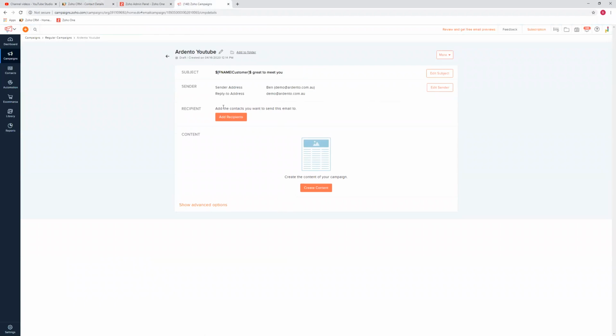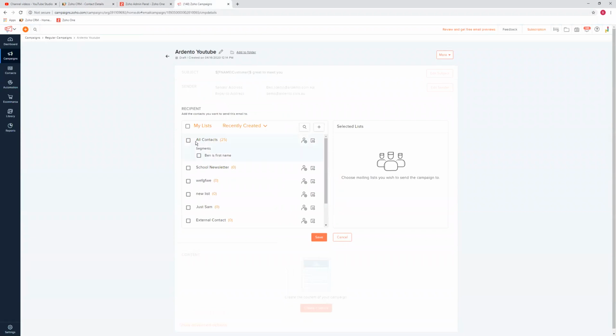The next one is add contacts you want to send this email to. This is a very important one, and this will kind of touch base back on your mailing list as well. So first of all, you click on add. And remember, we created this one here called all contacts, and there were 25 of them that were synced over. But that's all well and good for us to have all of our contacts in this one list.